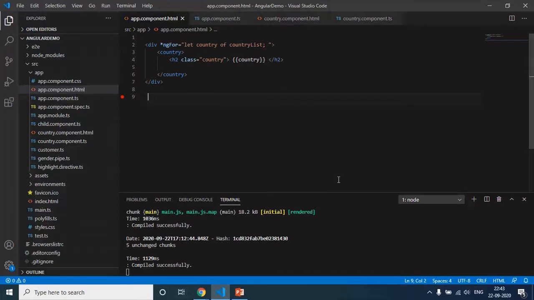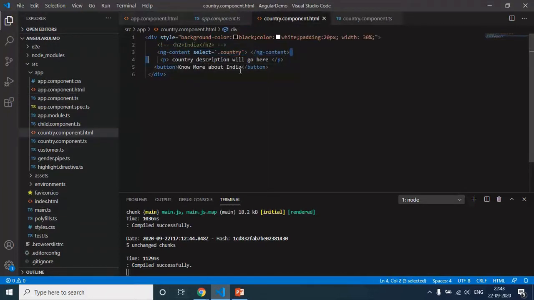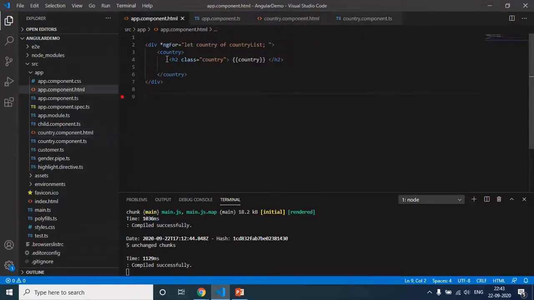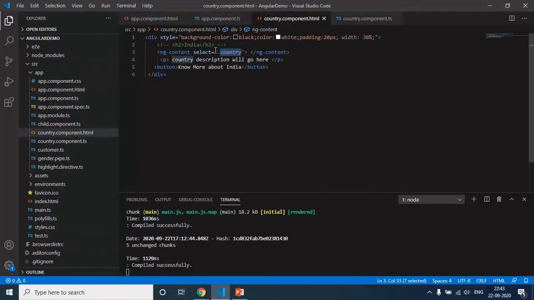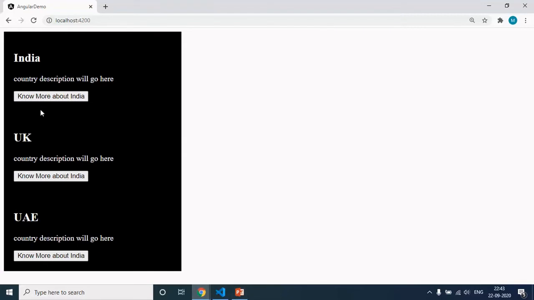Here, what will happen is that this ng-content is saying replace me if you find this country selector. Remember, if you use it outside of it, it will not work. You have to use it inside of the selector. So when this selector is matched, whatever value is here will be replaced here, and that we are able to see on the screen. See, India, UK and UAE we are able to see.